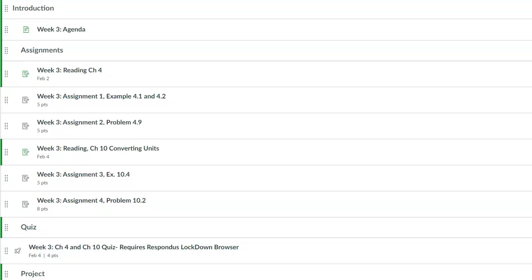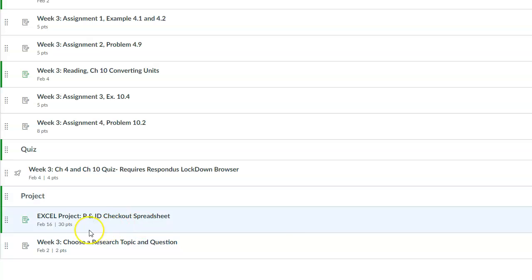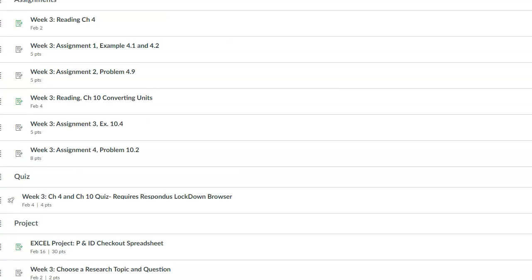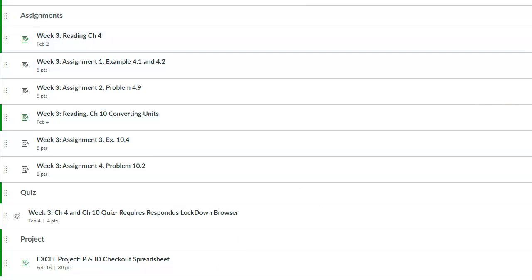Also, we'll be going over the Excel spreadsheet project using the P&IDs. We'll be going over that in class again, but you should be starting on that project as it is pretty lengthy. And we'll also be talking about our Choose a Research Topic and Question project in class on Thursday as well. So be ready for that.